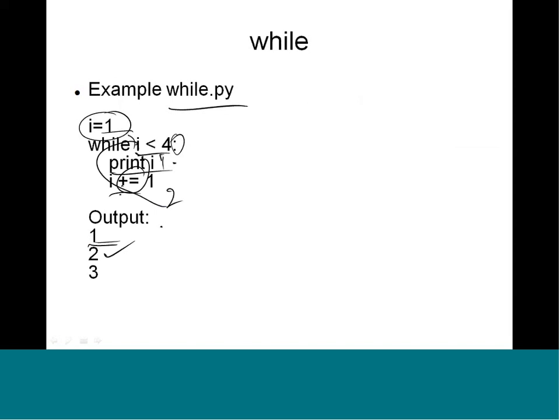It prints 2, and then I becomes 3, and it goes back, and this condition is still true, so it prints 3, and then I becomes 4. Then it goes to the loop and I less than 4 is false, so it just comes out. So it only prints 1, 2 and 3.